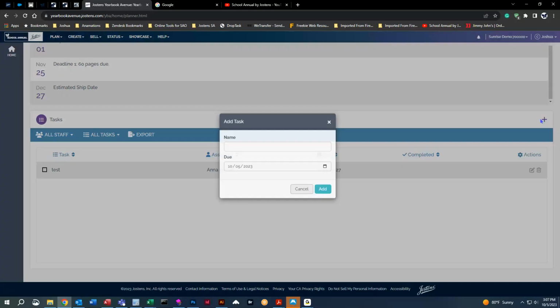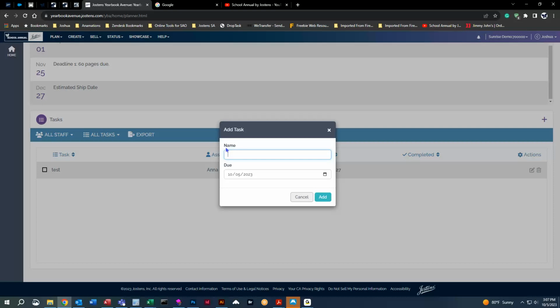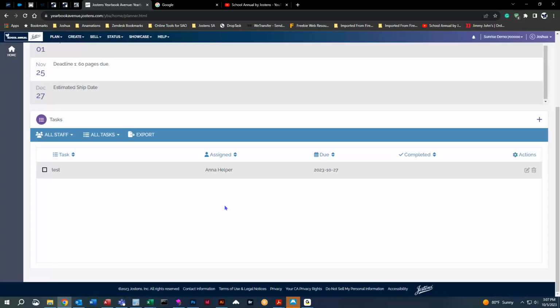Same thing, you click on the plus sign right here, give yourself a name, a due date, and it does have an assigned. I'm not sure what this is missing the assigned, but you can assign somebody that task and then just click add. Then you'll get something like this.